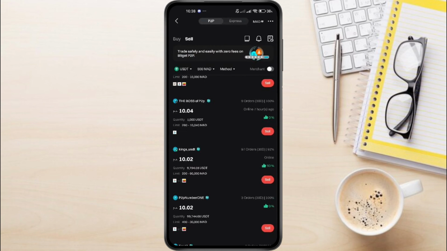It's that simple. And that's it. You've successfully sold and withdrawn your cat's airdrop to your bank account.